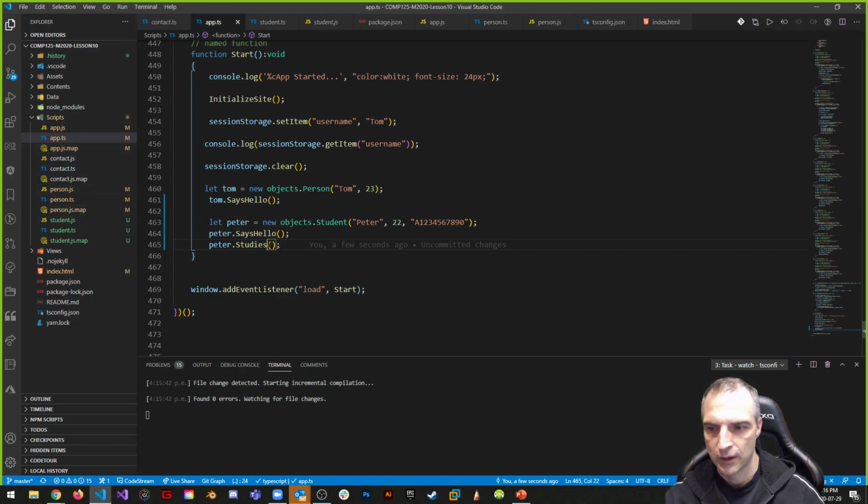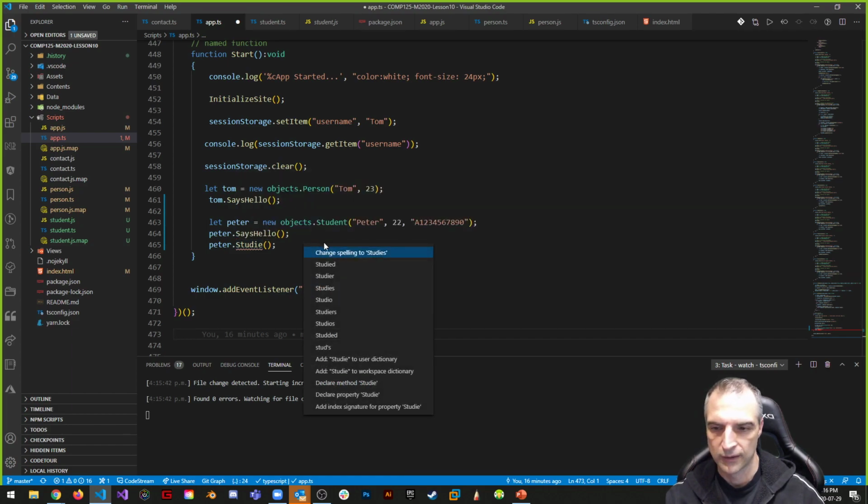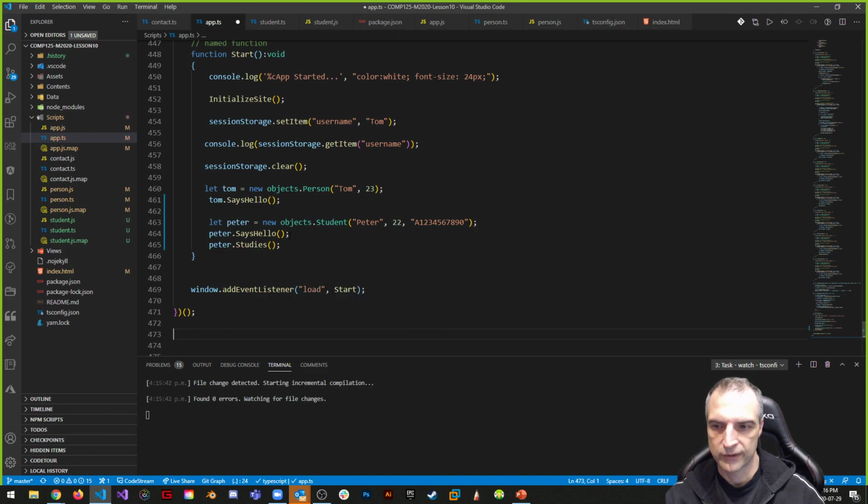Absolutely. For example, JavaScript would not complain if I did this. Study. We wouldn't even be able to tell that study in studies is wrong. It wouldn't complain. However, here it tells me that property study does not exist, right? Do you mean studies, right? Quick fix. Let's see if we can quick fix this problem. Quick fix, right? Studies, right? It fixes that problem for us.